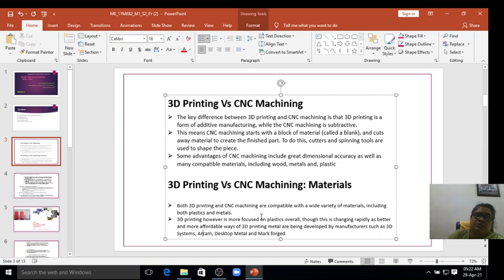So here, the distinction between 3D printing and CNC machining, that is, additive manufacturing and CNC machines: when it comes to the machining part, the difference is that 3D printing is a form of additive manufacturing, while CNC machining is subtractive manufacturing. In CNC machining, we start with a block of material called a blank, and cut away material to create the finished product.